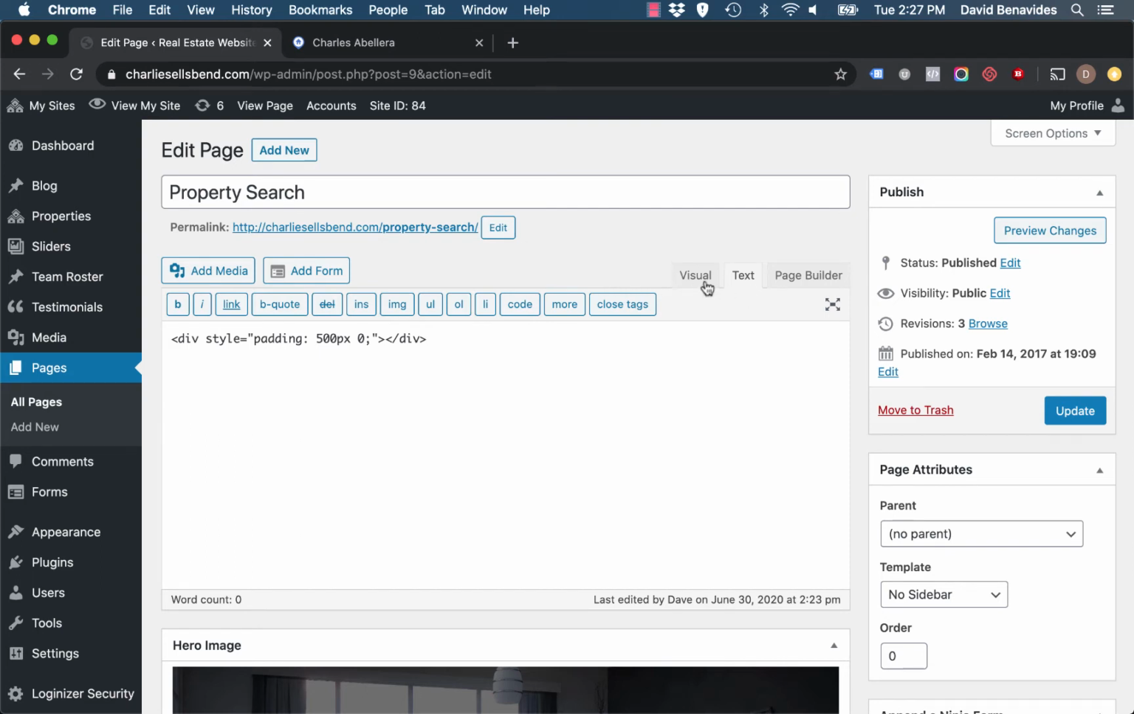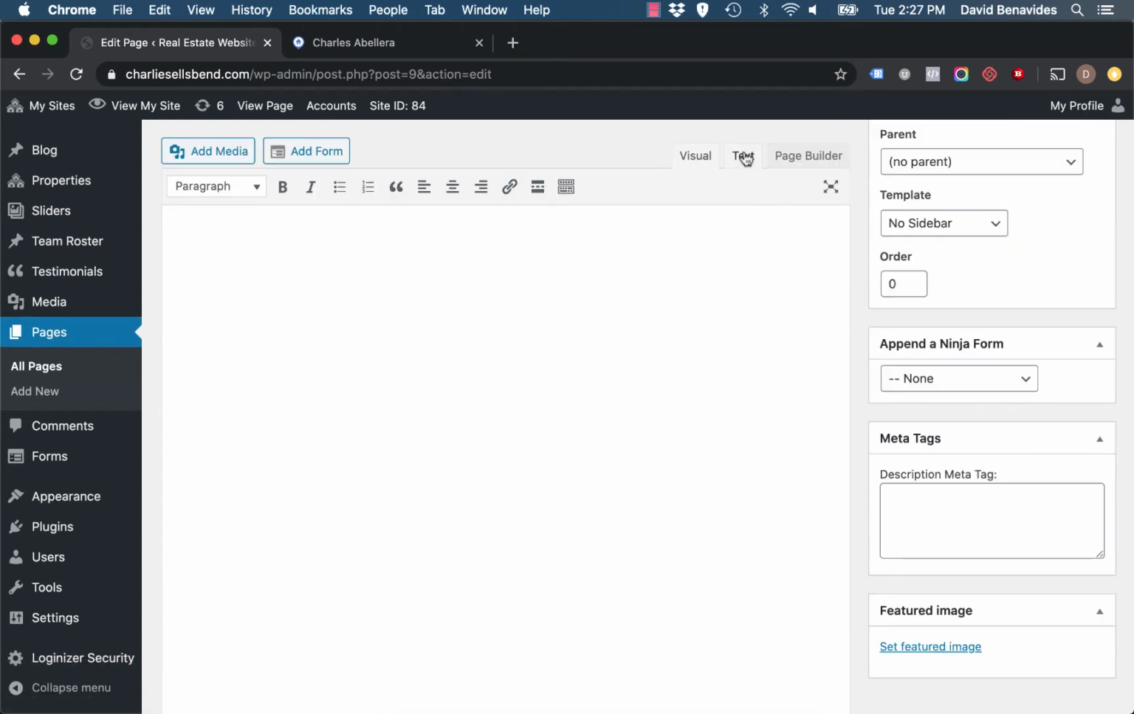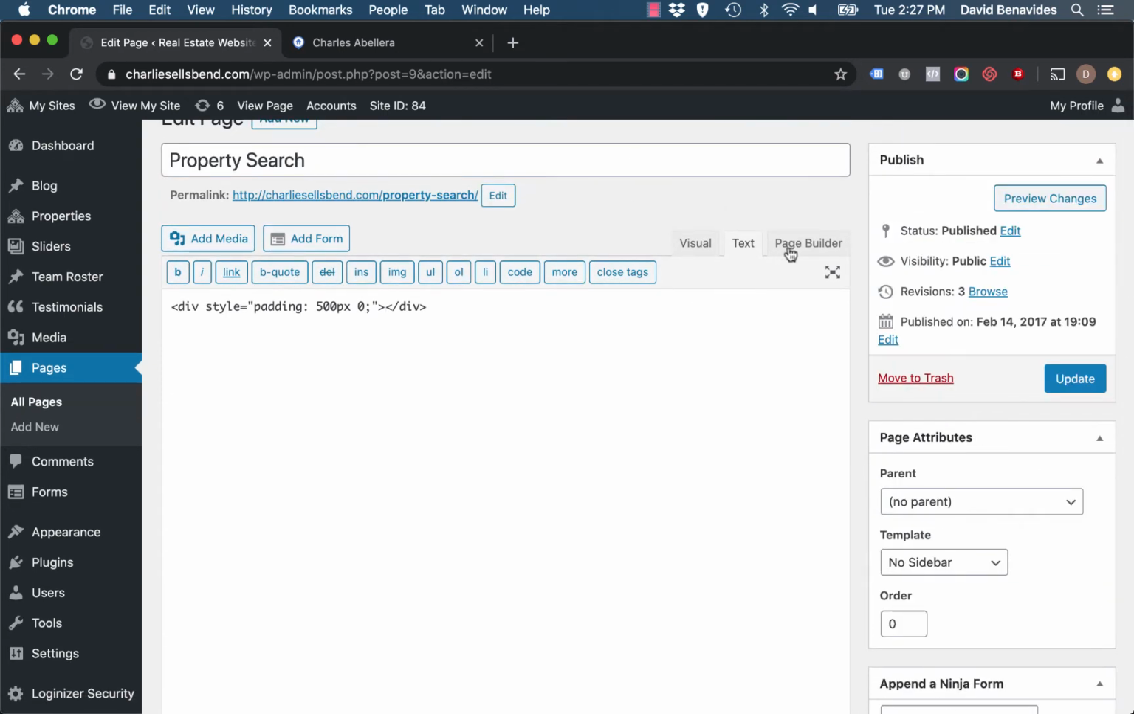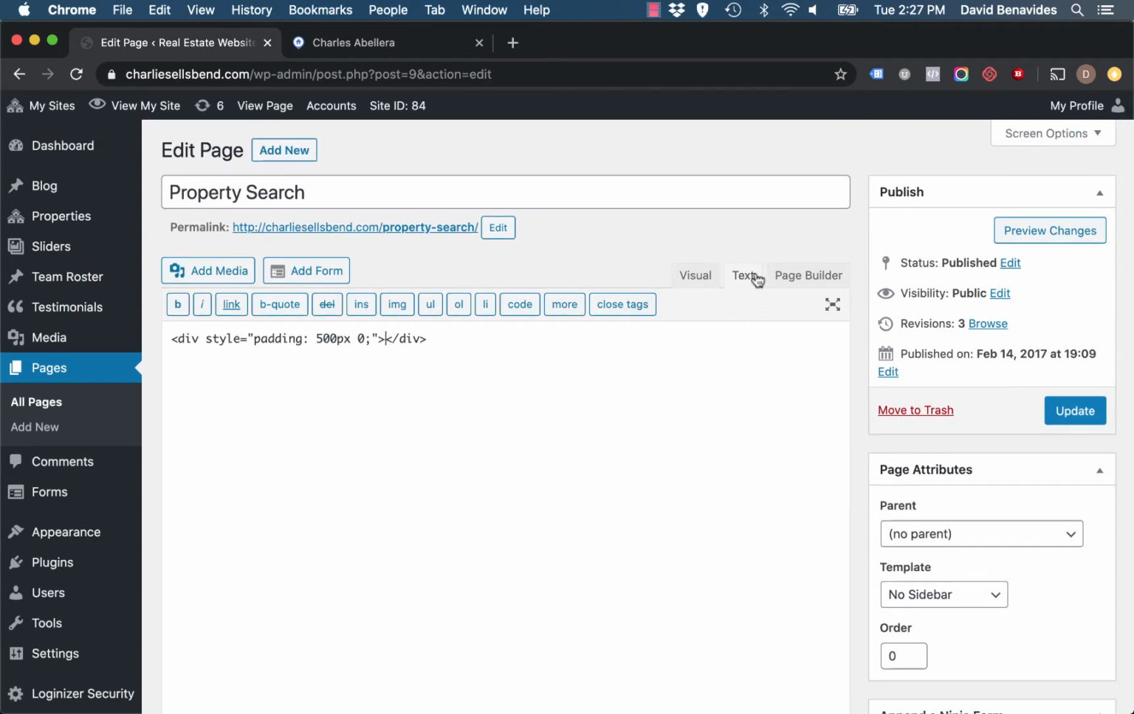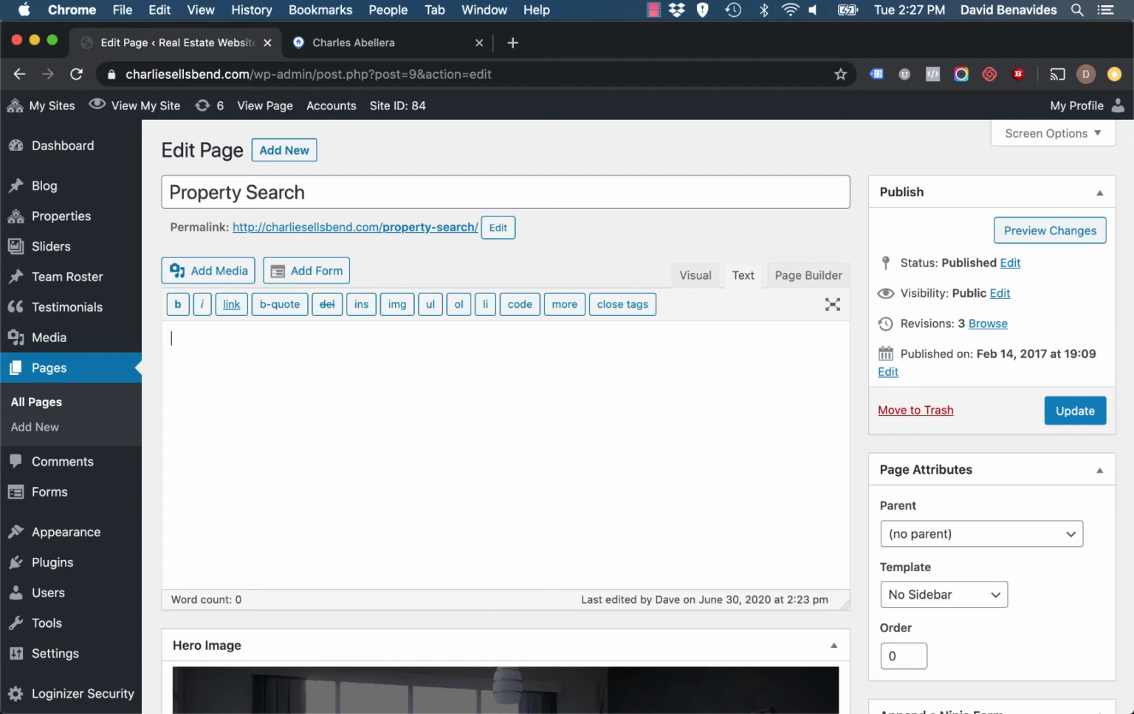Now, you're going to see the editor here for this web page. This is all the options for the property search page. You can see some tabs here on the right. One is Visual, one is Text, and one is Page Builder. We're going to be entering code into this page, so we want to choose Text because that's going to show us the text representation of all the code on this page. So I'll click Text and then I'll delete what's here.